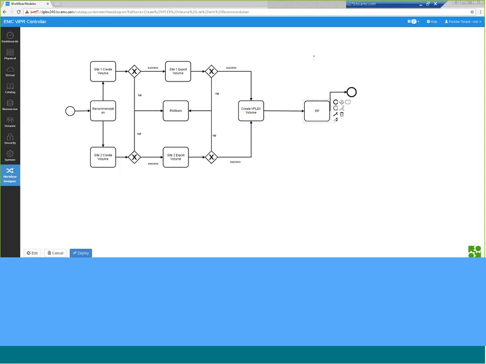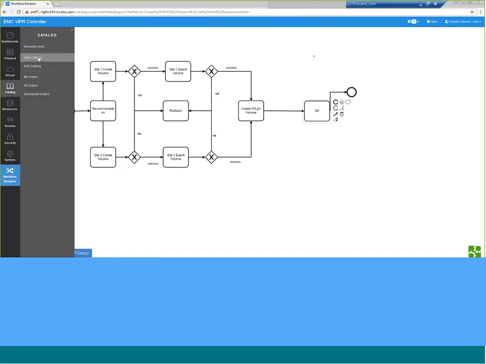I'm not saving it right now, I'm just showing it. Once we do that, we have an option to deploy. Basically, automatically we create the service, test the service, and deploy the service. And as soon as we deploy, we go to the catalog service. In the catalog service, we have created a new category called model-driven workflow.